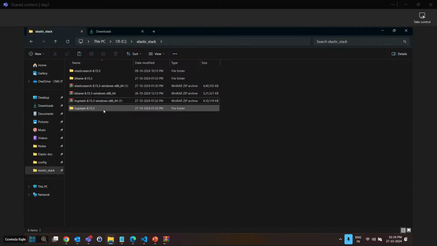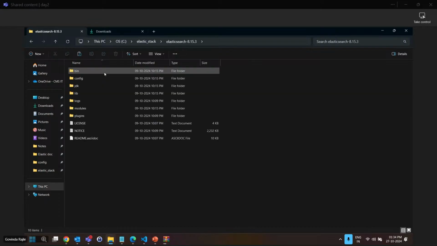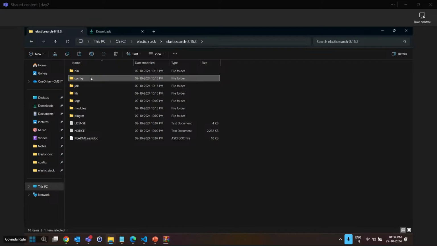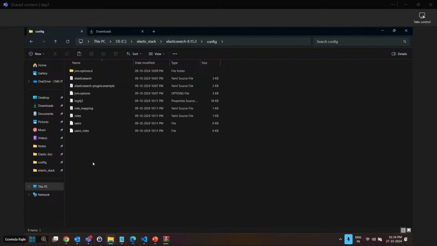So first we'll go with Elasticsearch. Here you will get a bin folder, and in the bin folder you will find the Elasticsearch bat file. In the config folder, you'll be able to see the configuration file, that is a YML file, and a few other related files, which we'll see in upcoming videos. So we'll do the configuration first, then we'll start Elasticsearch.